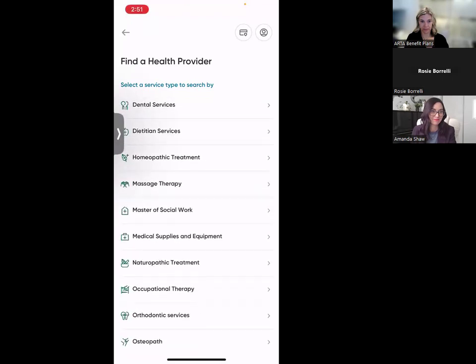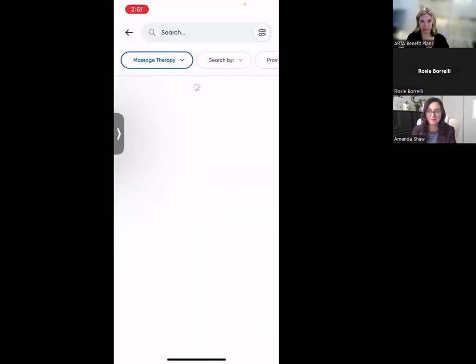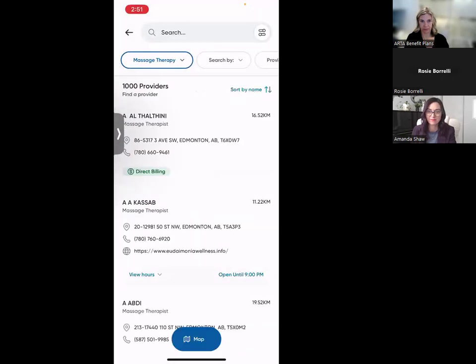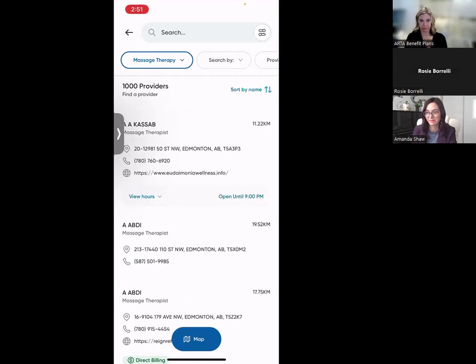So we're going to scroll down and find massage therapy. And as you can see, it has given us a list of all the massage therapists operating in the area you are located. You can see their address and phone number and an icon that says whether or not they direct bill. And if a provider has a website, that URL is also listed, as you can see there.